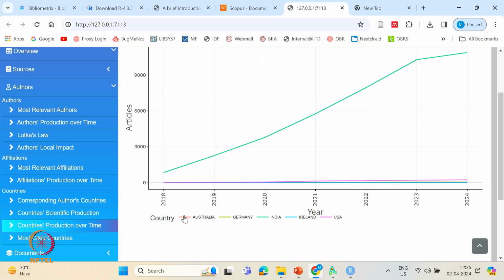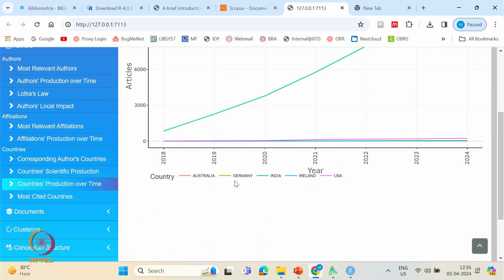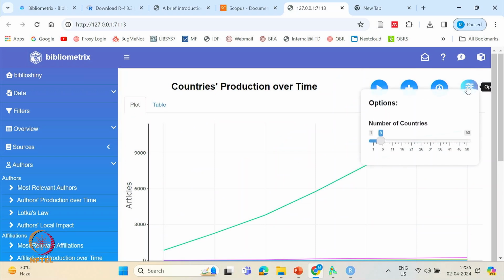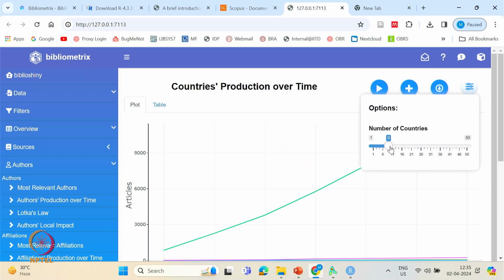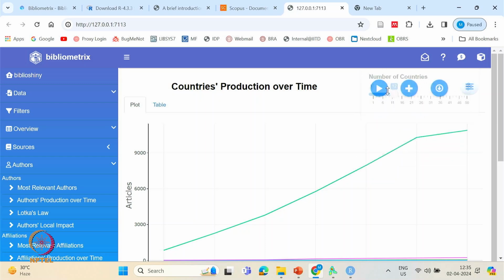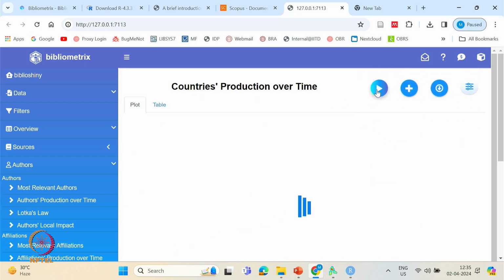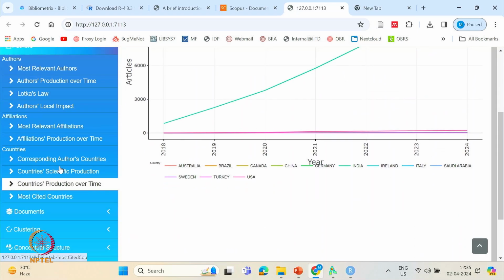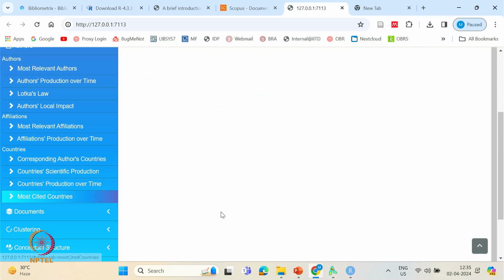Here you can see a few countries have been selected for this analysis, like Australia, Germany, India, Ireland, and USA. These filters can also be changed, whether we need 10 countries or however many we want for this kind of analysis. We can always change this countries' production over the time. And you have the most cited countries.